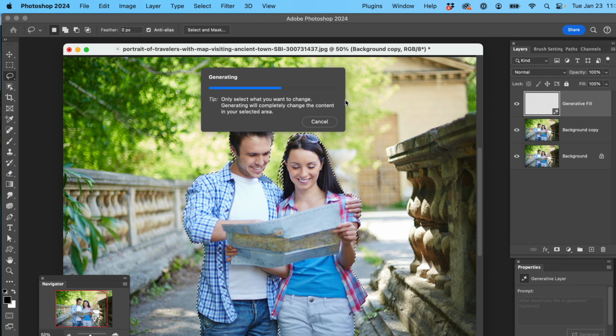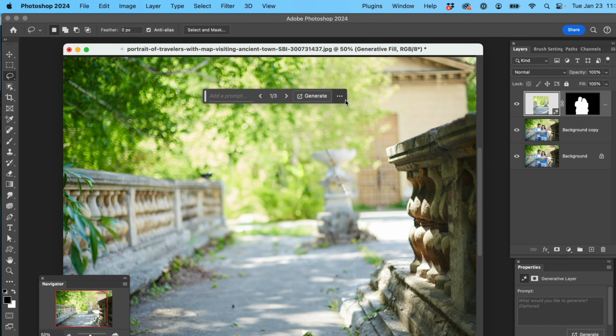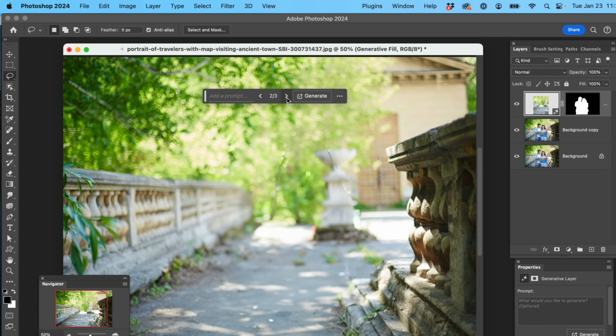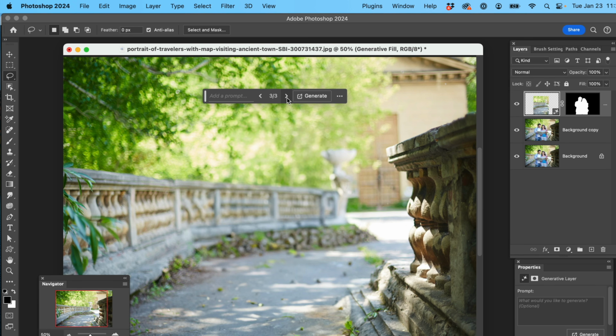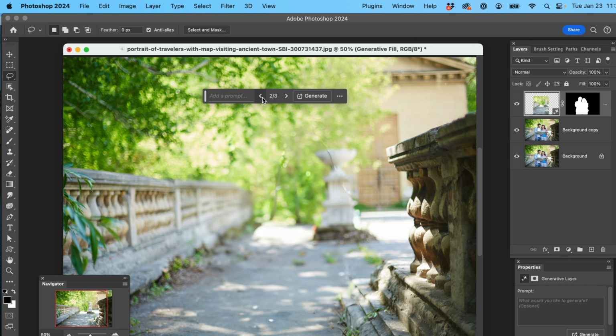We've asked it to remove this couple and then replace what's behind the couple with something that obviously makes sense. So let's see what Photoshop comes up with. And that's pretty good. We have different versions we can go with, but that first version is actually pretty good. We'll just leave it right there.